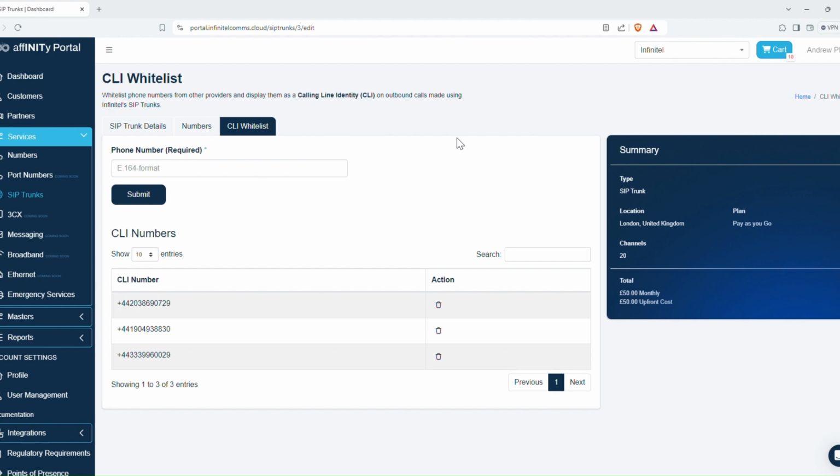Another feature that we have is CLI whitelist. So if you as a partner or as a customer have numbers with another provider, but you wish to use those numbers as an outbound caller ID on Infinitel's network, we allow you to do this. You need to add the numbers in the CLI whitelist. If you are a partner or a customer needing to whitelist numbers, there will be an additional step which is not visible here, which will ask you to send a code. So when you do that step, we will send an automated call to the number that you're trying to whitelist to send a code that you will then be asked to enter into our portal. The purpose of this is just to verify your ownership of that number and to ensure that we prevent number spoofing.